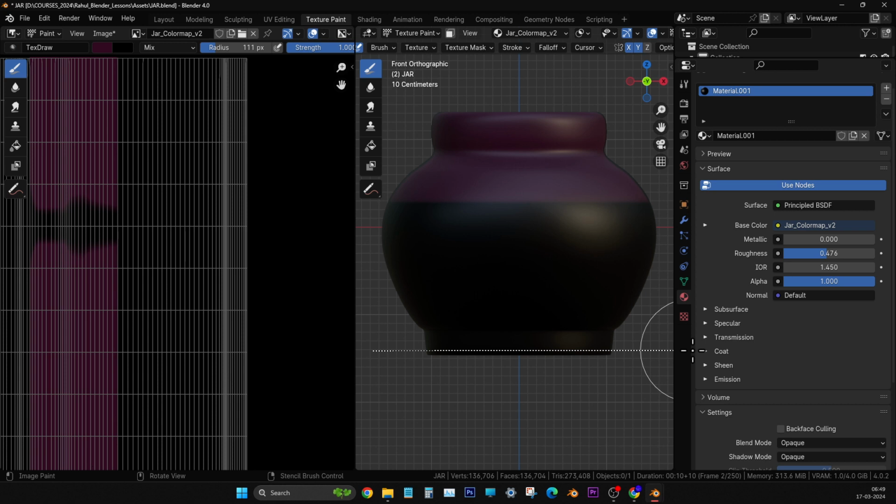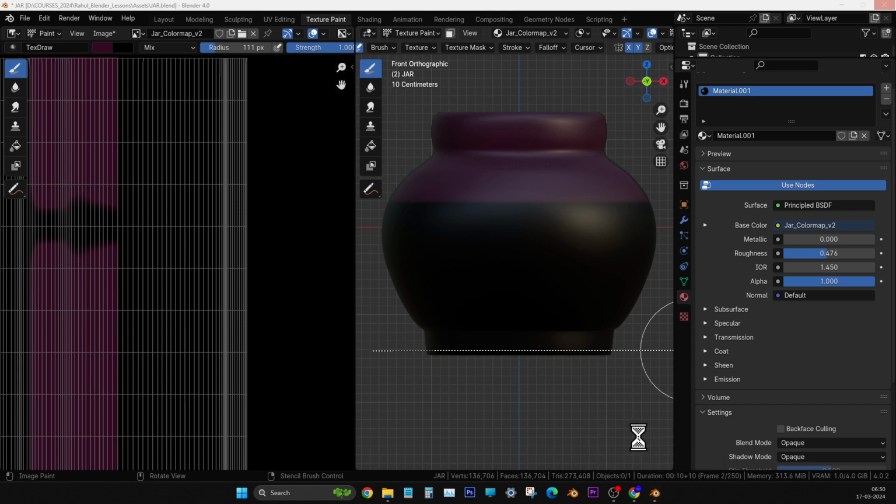I will show you the same thing with a small grid also, because it is taking a long time with this model. So I'll create a new Blender file, and then in that I'll show you.